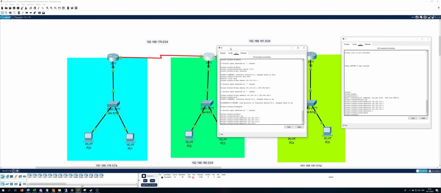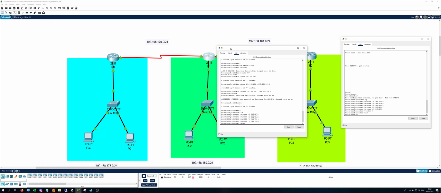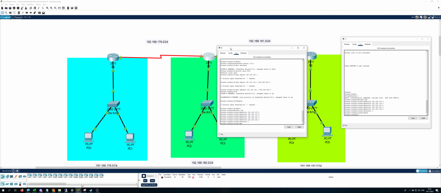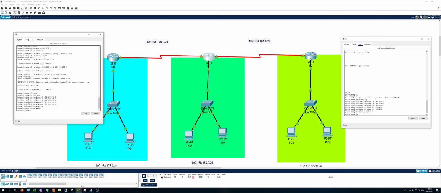Network 192.168. It's a little bit repetitive work, but normally you make this a copy paste basically and just slap it in. But it's good practice, guys. And now we do version 2. Exit. And we will do that for the last router as well.